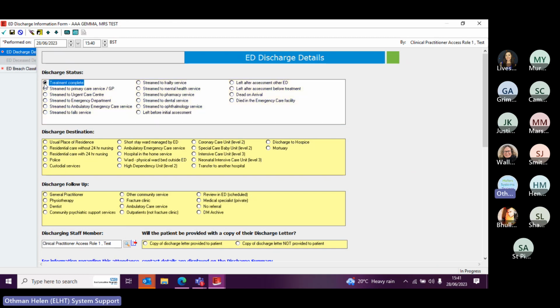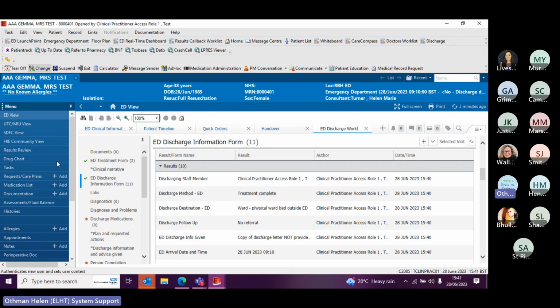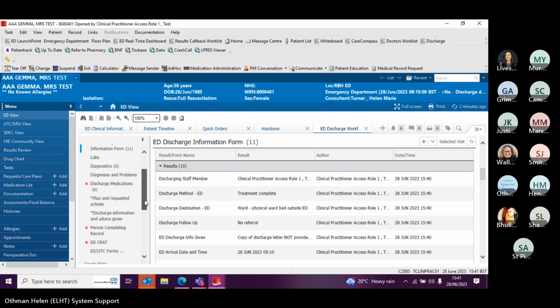And for this one, I'm going to say treatment complete. And then the discharge destination will be ward, physical ward, bed outside ED. I won't know the outcome of the follow-up, so I'm going to say no referral, and the patient won't need a copy of the ED discharge letter. This patient has breached, so I need to put in my breach reasons. So I'm just going to put in trust patient flow for now, and green tick to save the form. You'll notice another green tick appears on the left-hand side.